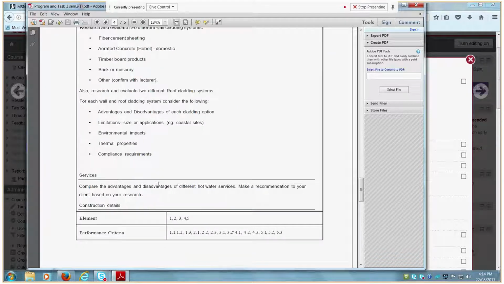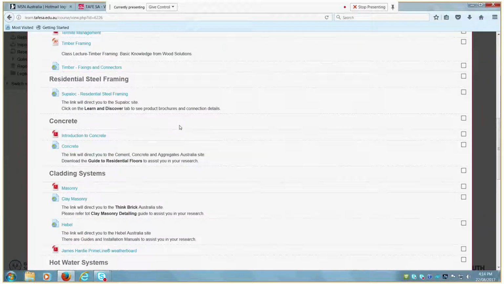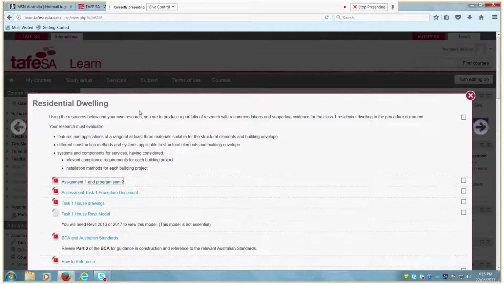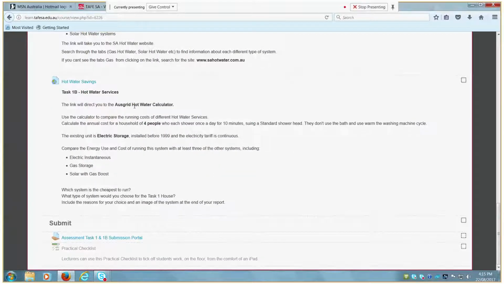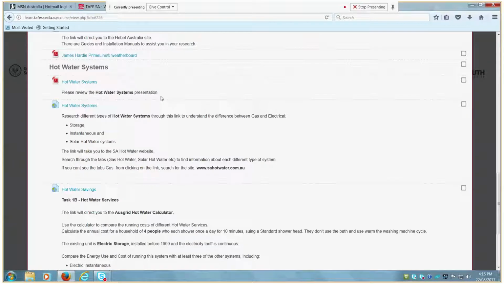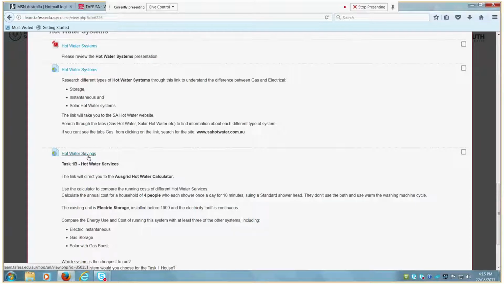So this component. So information on the hot water service can be found further down. So this is back underneath the residential dwelling tab in Moodle. So right down the bottom we have information on hot water services, so hot water systems, and a hyperlink here to research different types of hot water systems. And then finally, this hyperlink here, hot water savings. So this link will direct you to the Ausgrid hot water calculator.